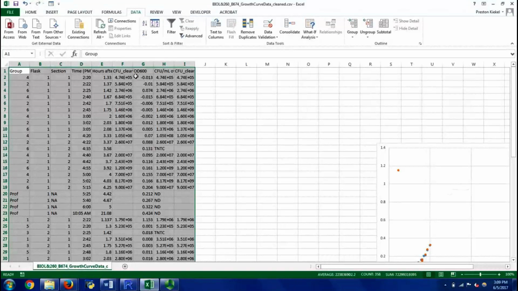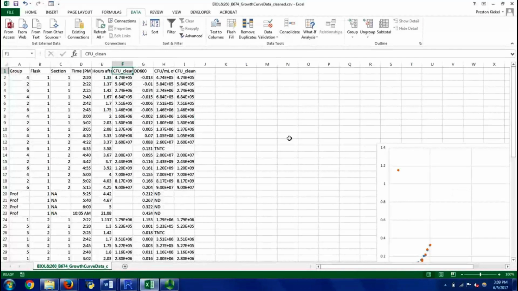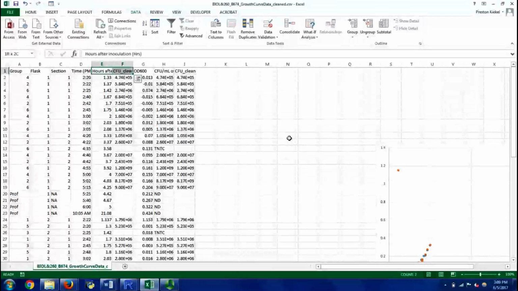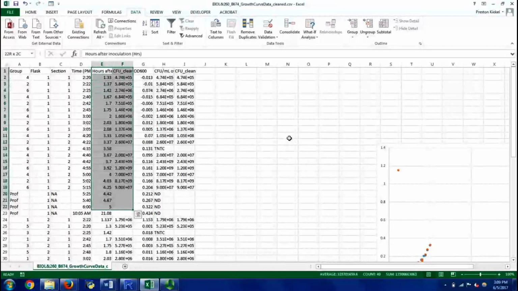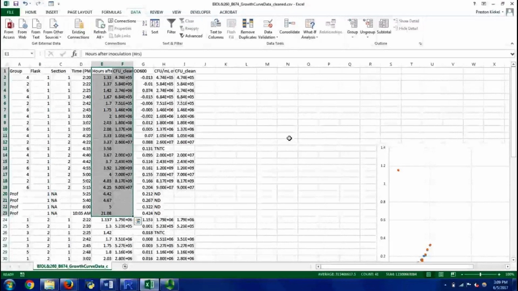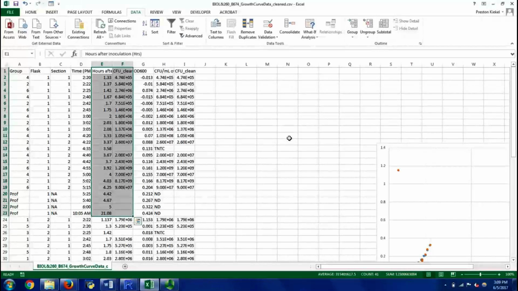Next, I put the two variables together that I want, which is hours after inoculation and CFU clean. It's my variable that I used to clean up the CFU. If you select, including the title, all the way down to the end of the section, to the end of flask 1, you're going to have a lot of gaps, and that's going to cause a problem, but that's okay. We'll fix the problem later.